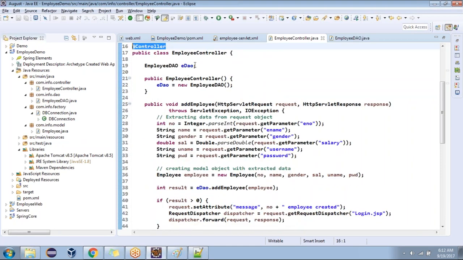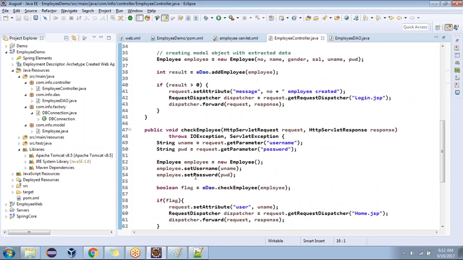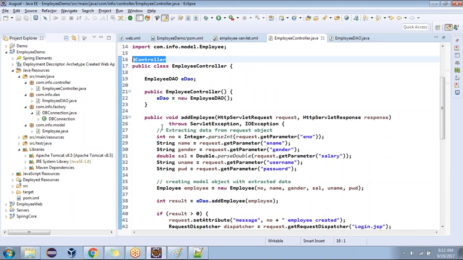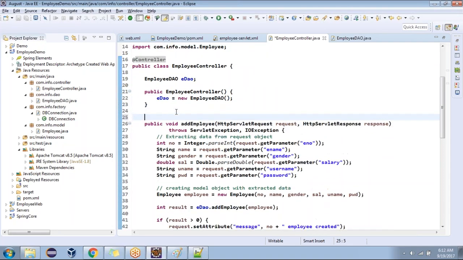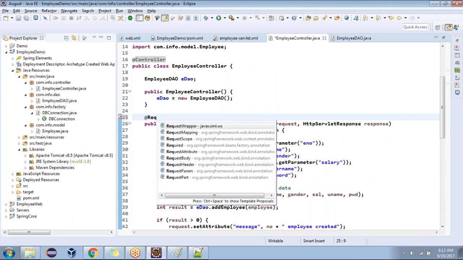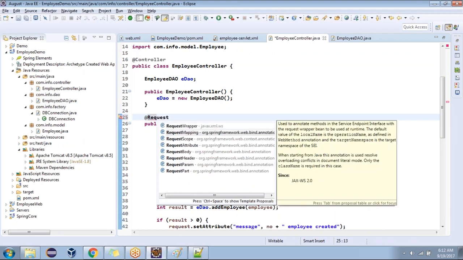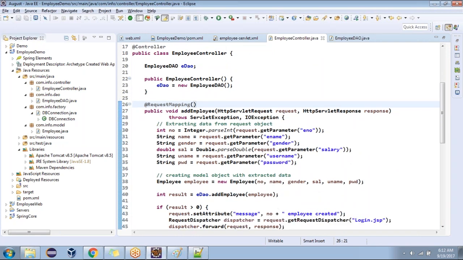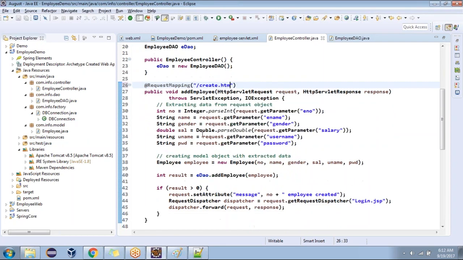Next, does the Java class have multiple methods or only one? Multiple methods. How is your method going to be identified? The method is identified by an annotation called the request mapping annotation. In this request mapping, what is the URL? Generally we give the URL. If it is the create page, your URL will be /create.htm. Is that clear now?